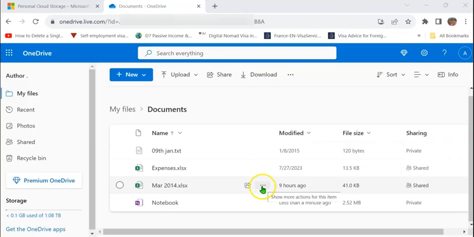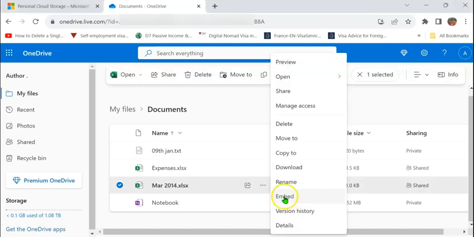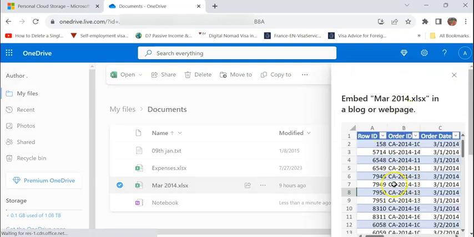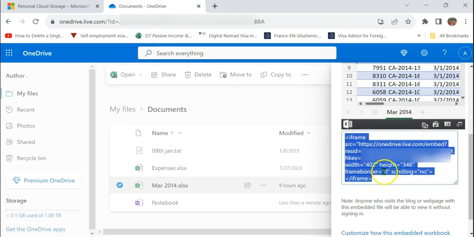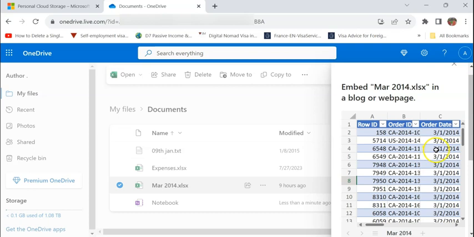Let's expand the ellipsis to the right of the March 2014 file on OneDrive. Click on the option Embed. You can see a preview of the file that we are going to import. As we scroll down, we can see that the HTML code for embedding this file has been generated. We are going to copy this code, select the code, press Ctrl C. We shall paste it in a notepad and edit it.